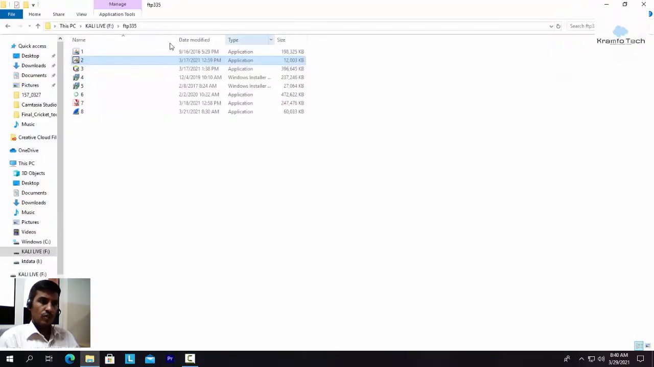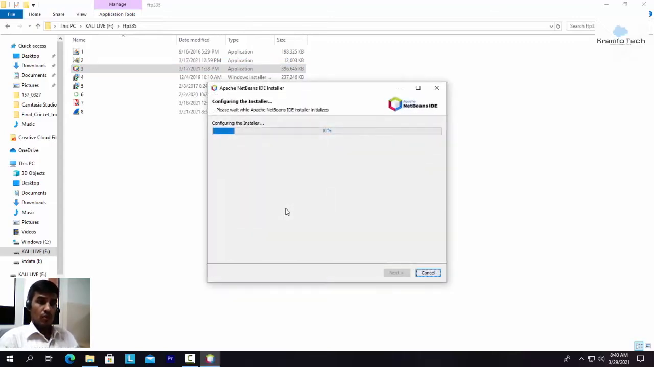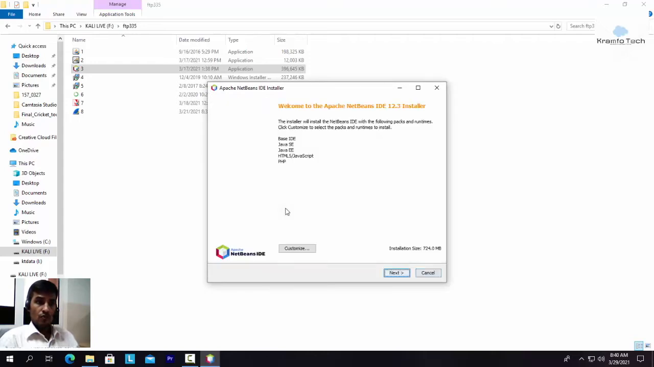Now the third software which we require is Apache NetBeans. NetBeans is basically an IDE which will help you integrate so many modules in one place, so you do not require many efforts. So let's install this. And even Apache NetBeans you cannot install if you do not have JDK. So we require JDK here as well.